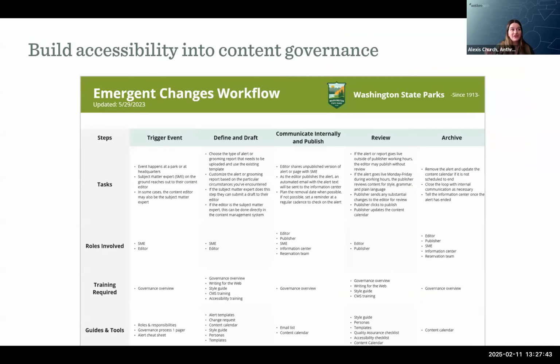And Heather, the content manager over at Washington State Parks, and I built accessibility into content governance. So this is a workflow that Washington State Parks has, an editorial workflow for quick changes that need to be made to the website.